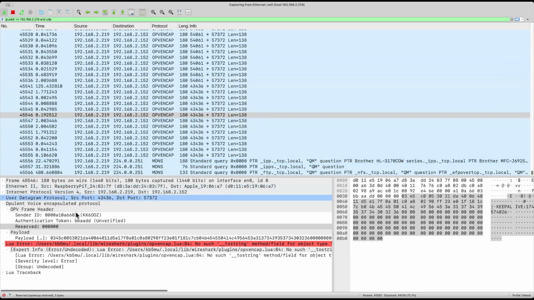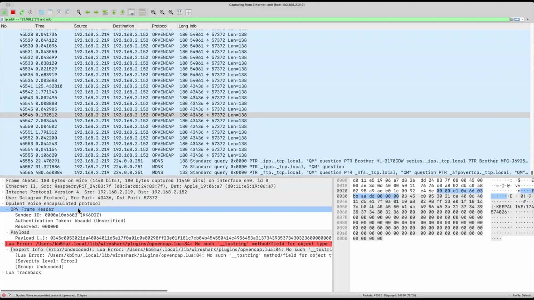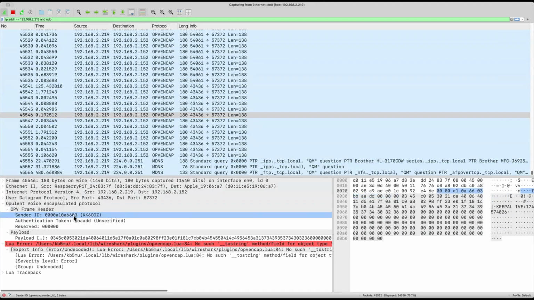Down here, you can see that I've decoded the frame header. There's the sender ID corresponding to the call sign KK600Z and the authentication token, which we've dummied out to say bad because it's not a real authentication token. And there's our 3 reserved bytes. And you can see there's error messages here where there's supposed to be a decode of the payload. I'm still working on that.